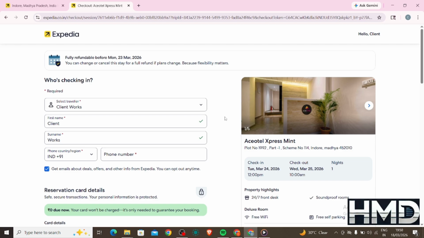Once your booking is complete, Expedia will send you a confirmation email with all your travel details. You can also manage your bookings directly through your Expedia account.